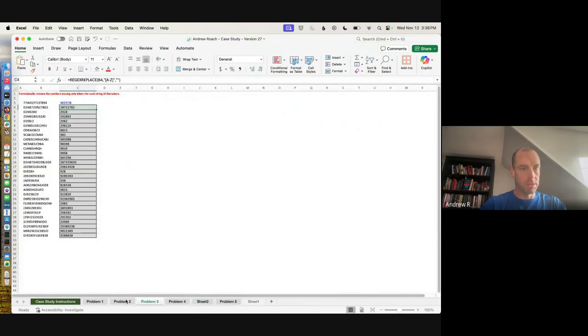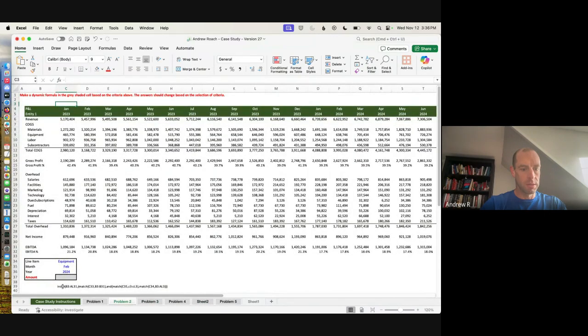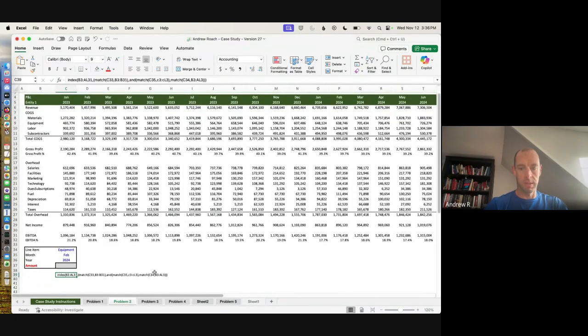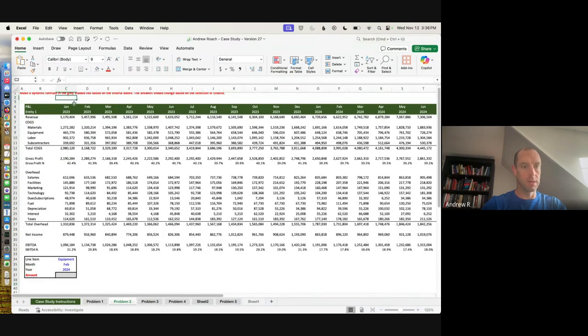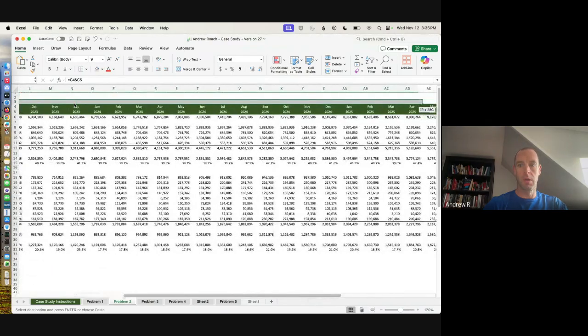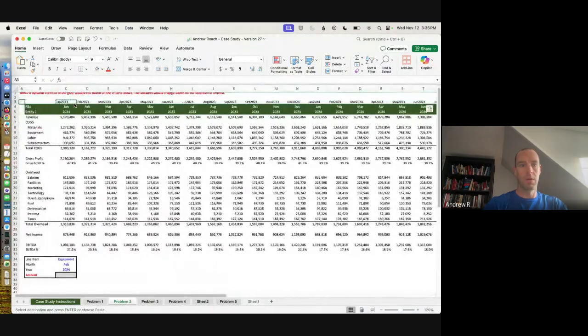All right, problem 2. I was trying to do an index match here, and it's kind of the right idea, but I need to do a couple things first. The first thing you need to do is concatenate this month and the year and drag that over. Okay, now I'm ready to start working on a formula.